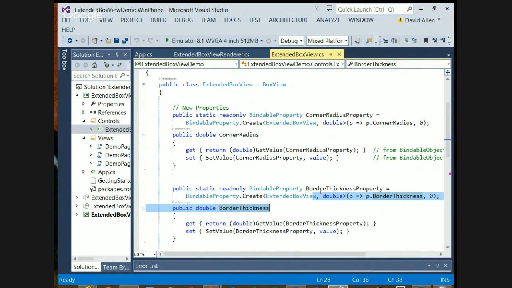Now, there are actually about 5 or 6 different versions of how you can create a bindable property. This is pretty much one of the most useful ones. There is one that allows you to get it to other things as well. There are 2 that tend to get used more than any others, and this is one of them.